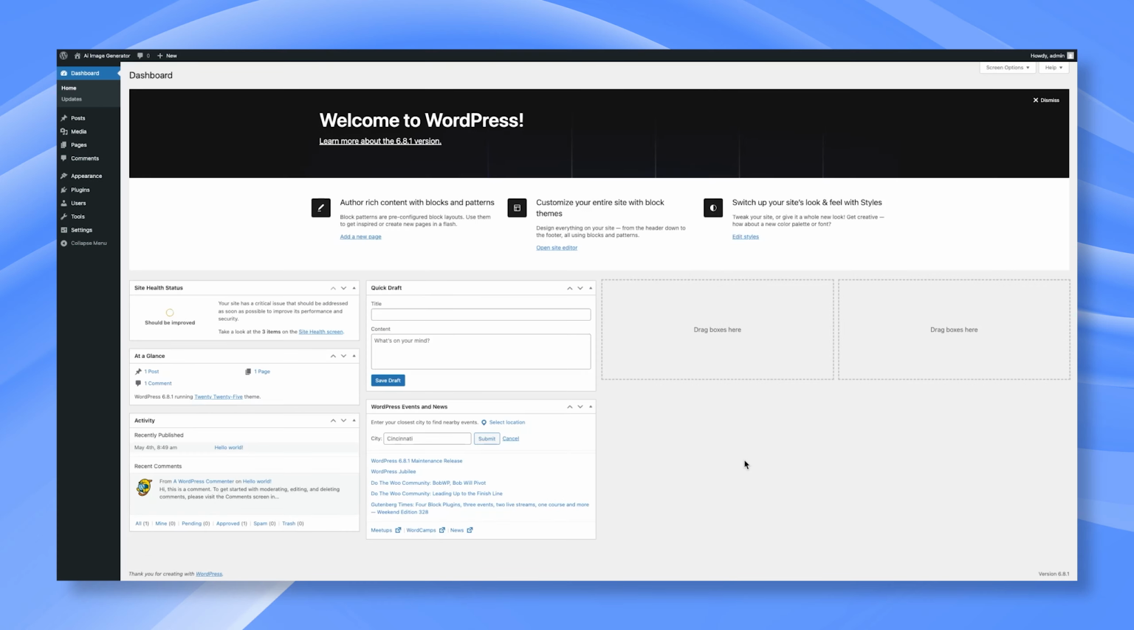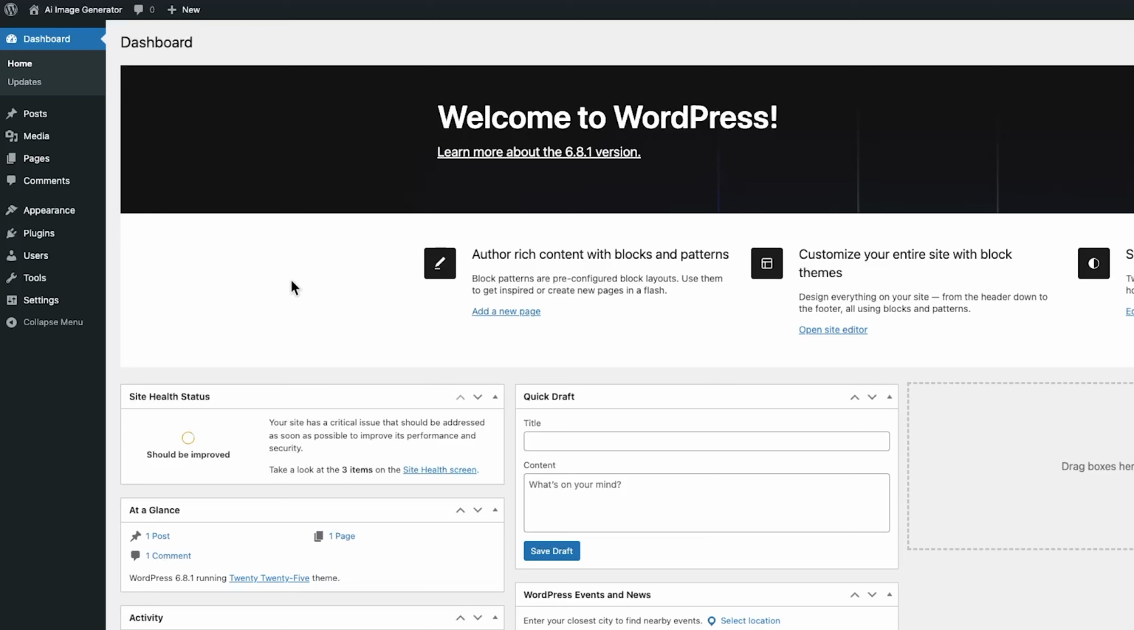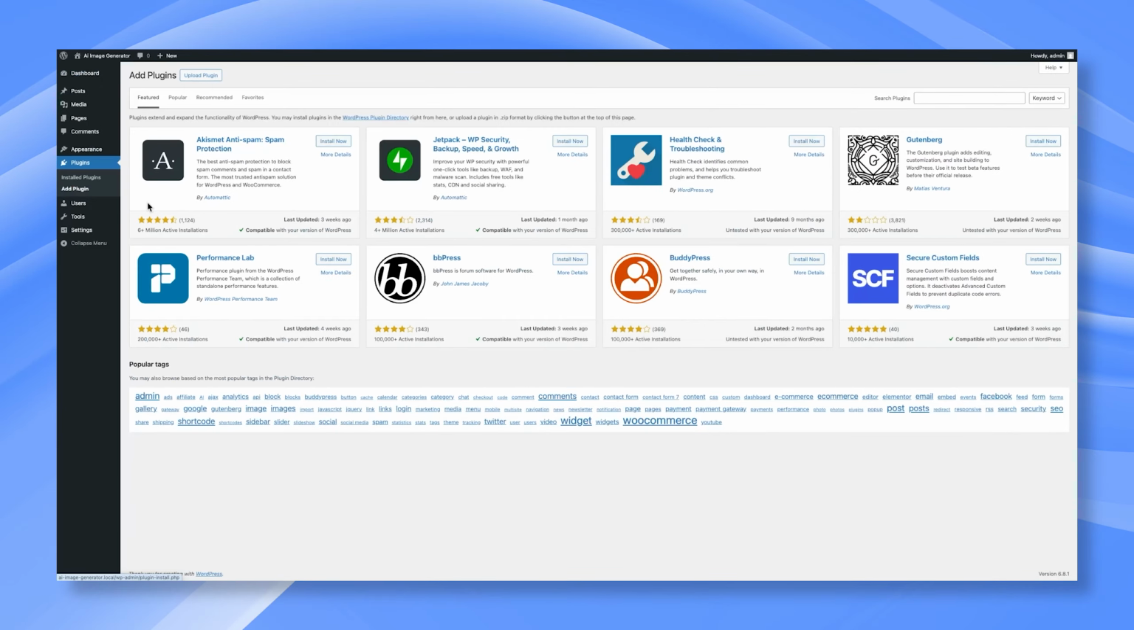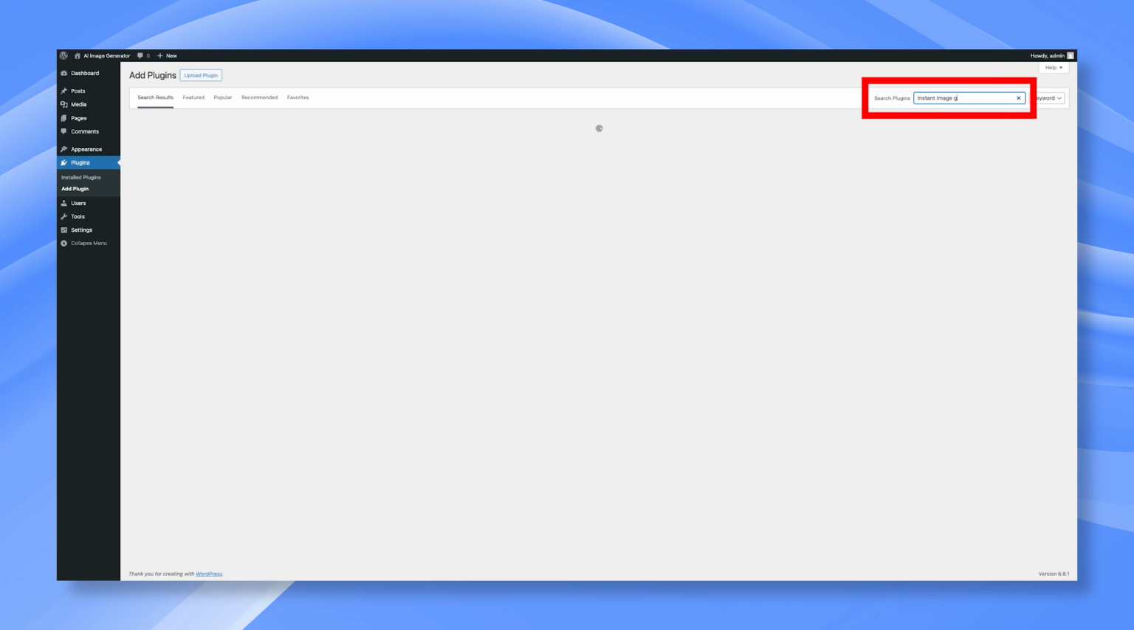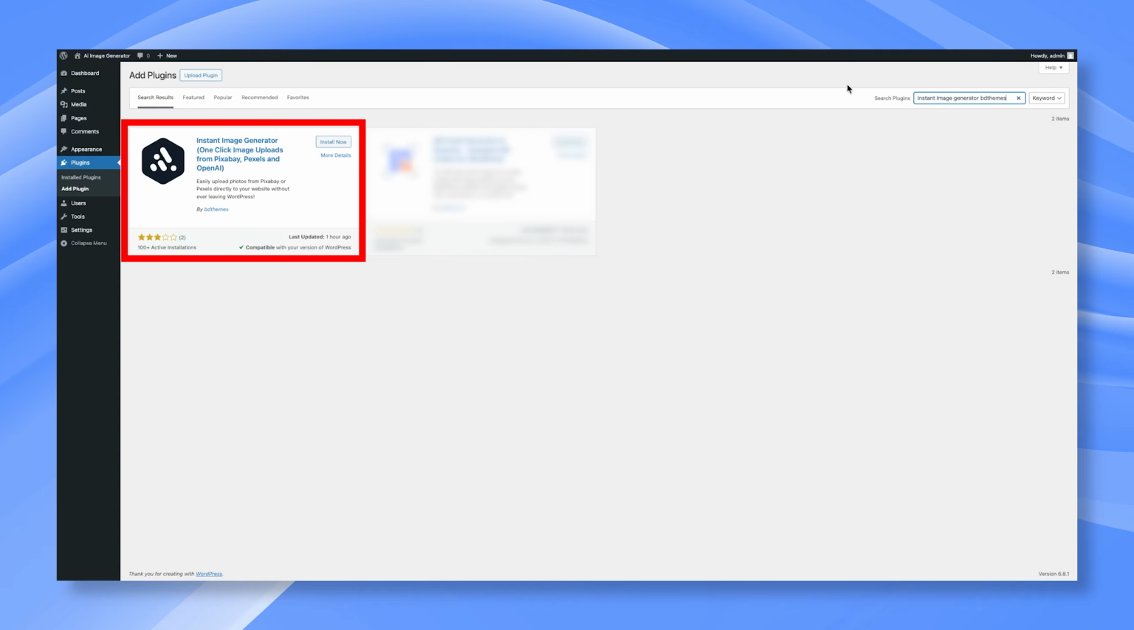To get started with the Instant Image Generator, begin by heading over to your WordPress dashboard. On the left-hand sidebar, hover your mouse over the Plugins tab and click on Add Plugins. Once you're on the Add Plugins page, look at the top right corner for the search bar. In the search field, type Instant Image Generator and press Enter. The plugin developed by BdThemes should appear right at the top of the results list.